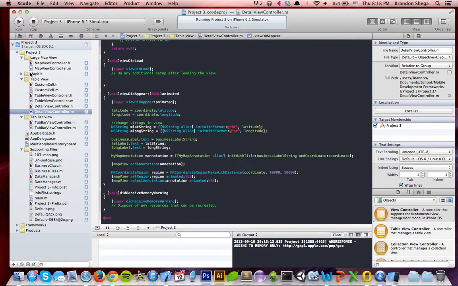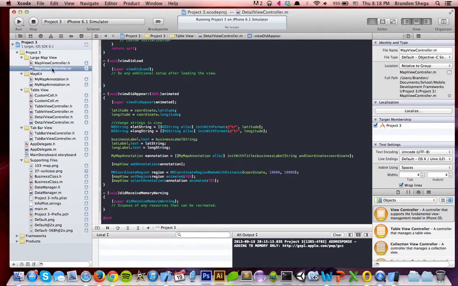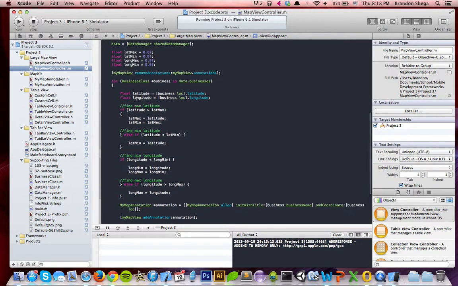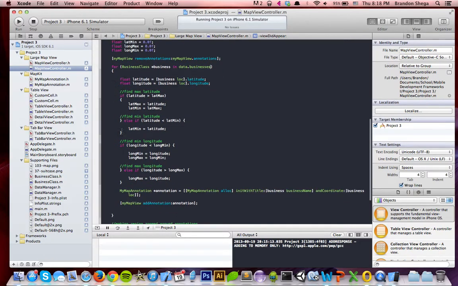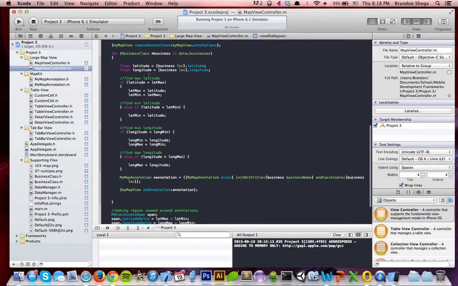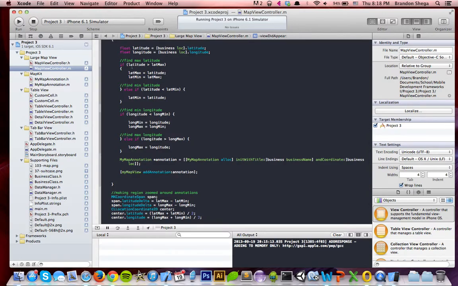And then for my large map view, here I have a for in loop. So for every object in the database, or in the businesses array, it'll run this as many times as there are objects in there. I basically just pull the latitude and longitude, store them in floats, it'll reset every time, and then I run every latitude. So if the second latitude is bigger than the first, it sets the max to the second one, and then if the third one's bigger, it'll set that. If not, then it'll just remain the second, and it does the same for the longitudes.